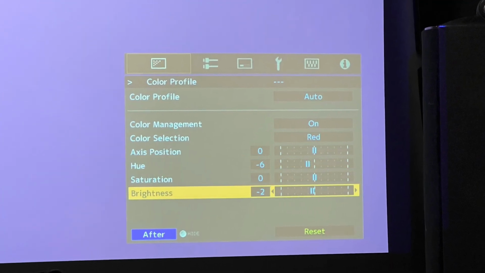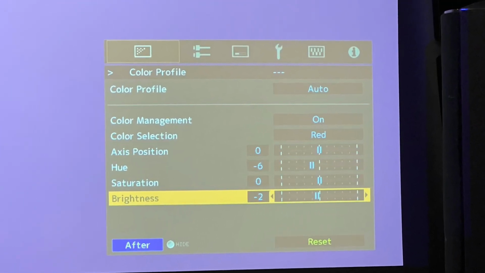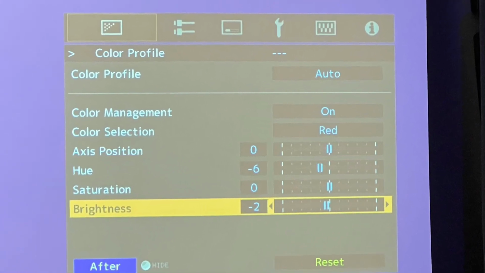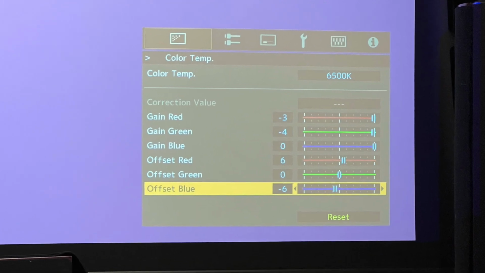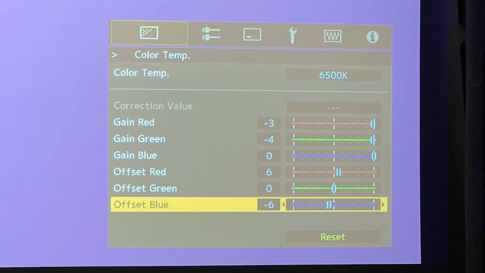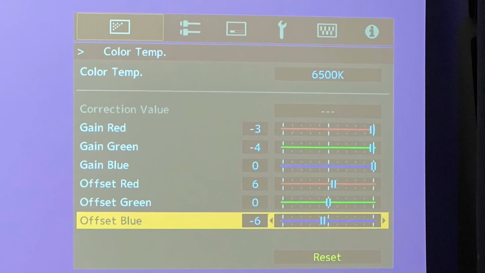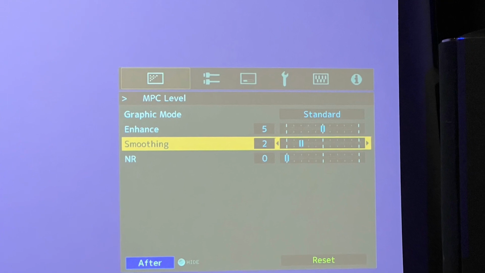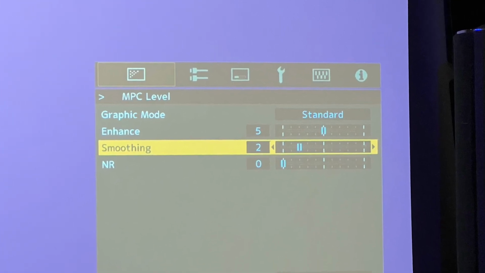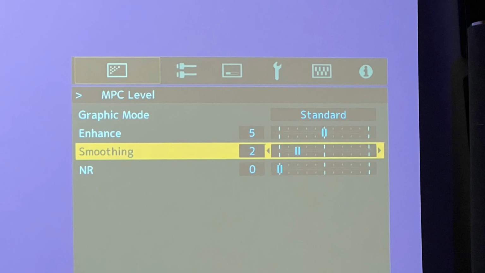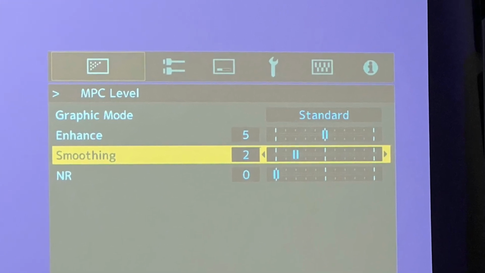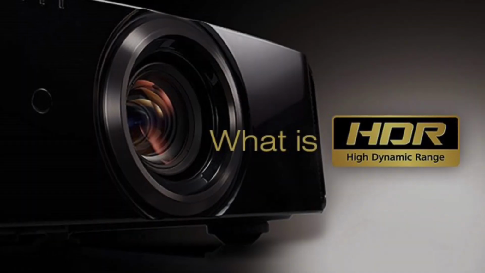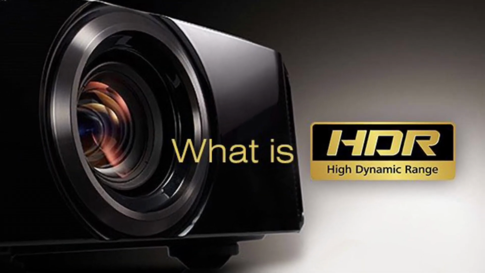Set the color management to on position, color selection to red, and then set hue at -6 and brightness at -2. After that, go to color temperature and set the gain RGB and offset RGB as shown in the picture. From there, go to MPC level and set enhance at 5 and smoothing at 2. These particular values are strictly subjective, so these values are simply my personally recommended values. When done, let's move on to the HDR settings.